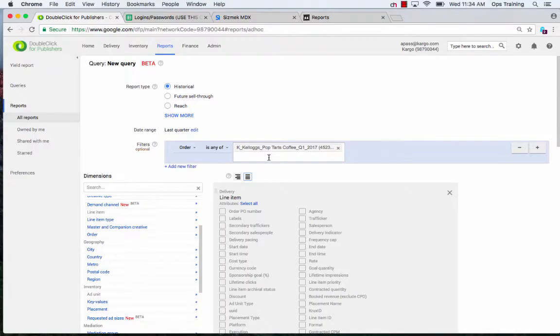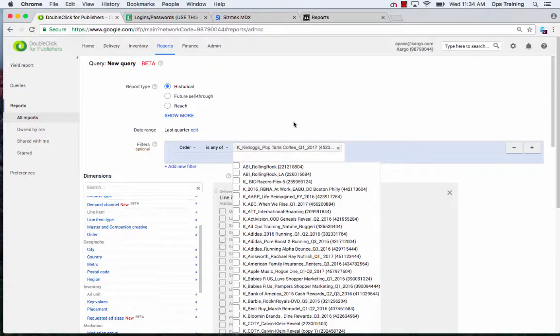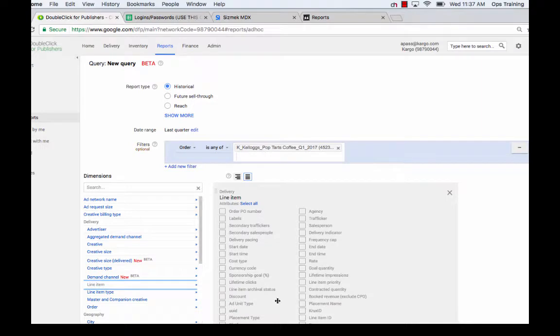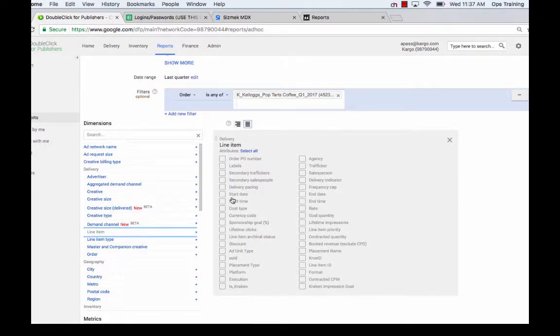So if you wanted to view all the Kellogg's campaigns, you could do that as well. One of them would also be Raisin Bran. You could select that, but we'll stick to this one. Now we can start adding in our different dimensions and metrics. So to begin, we'll start with adding in line item because we'll definitely want to use that. If you wanted to select specific things within the line item, you're able to do so, but I like to keep it all.